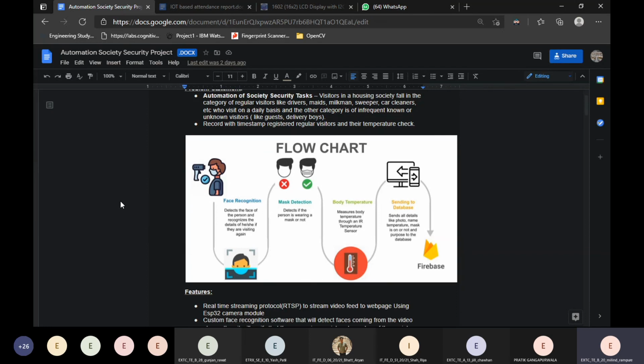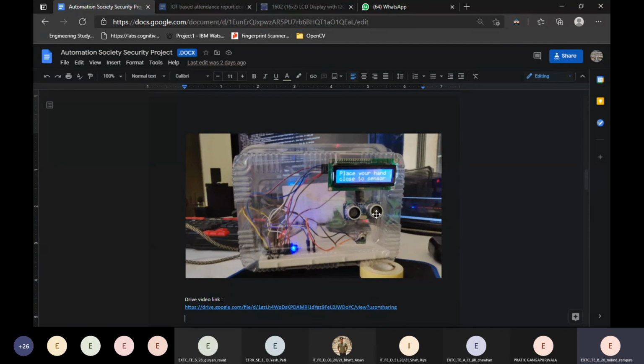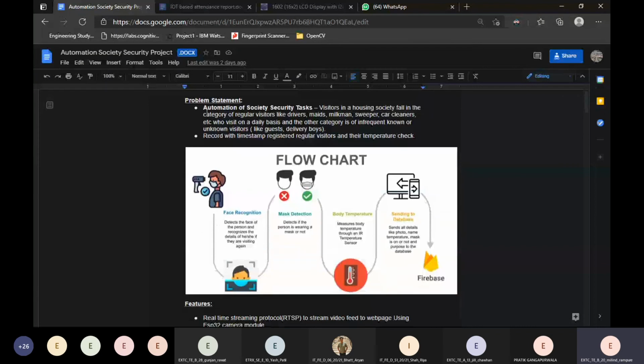So in this project, as you can see in the system right here, I've used the distance sensor, the XCS 024, the LCD screen to display the status, and this MLX infrared temperature sensor to sense the body temperature.